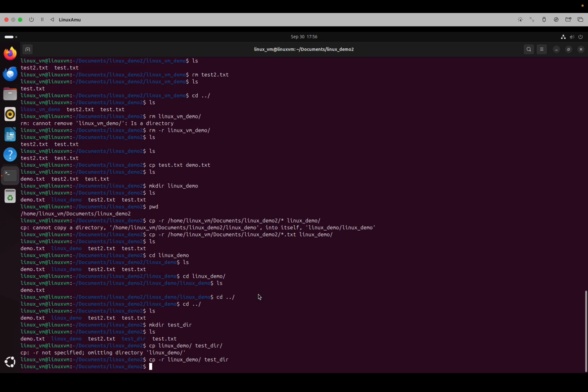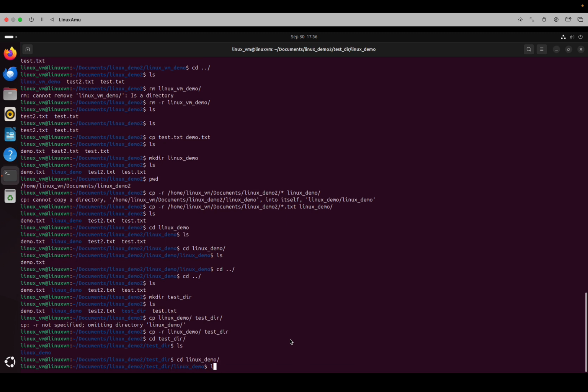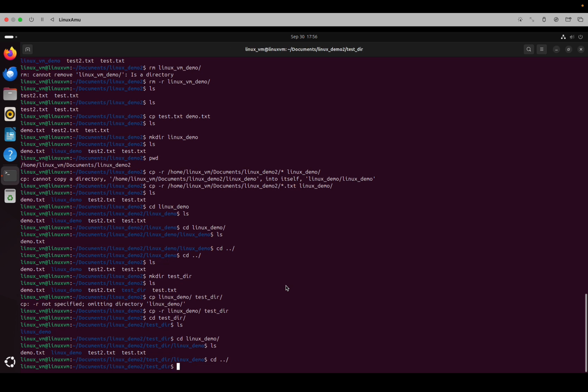cp -r is the one that I have to use. So cp -r linux demo to test directory. Let's check the test directory. You see linux demo. Could see all the files over here available that we require.